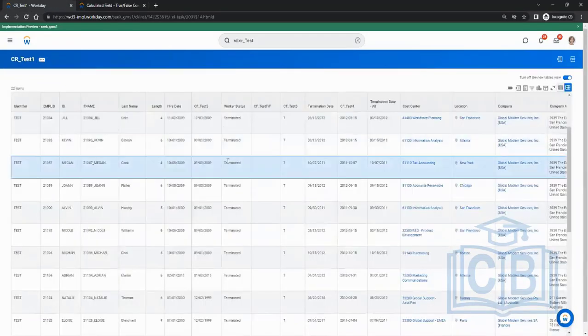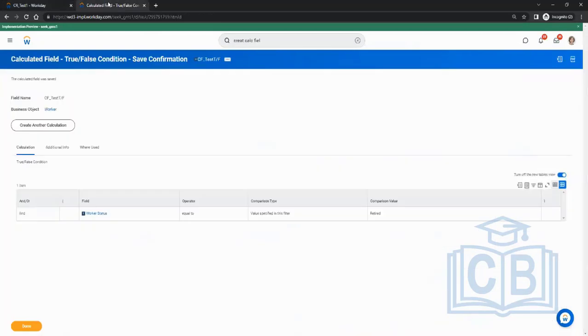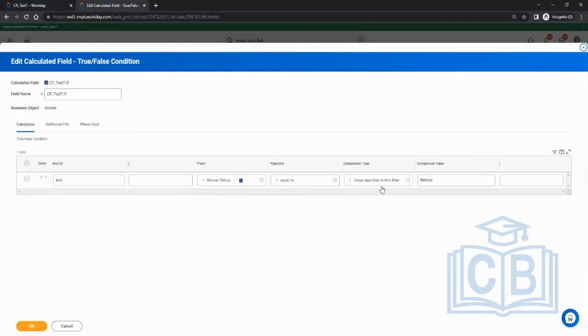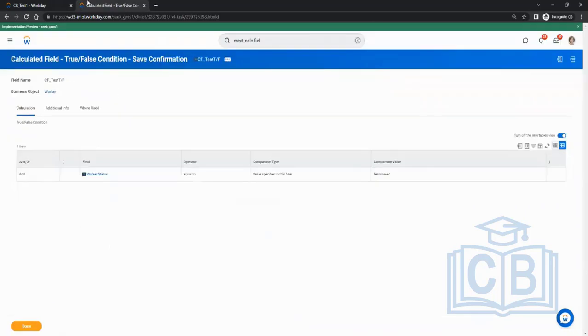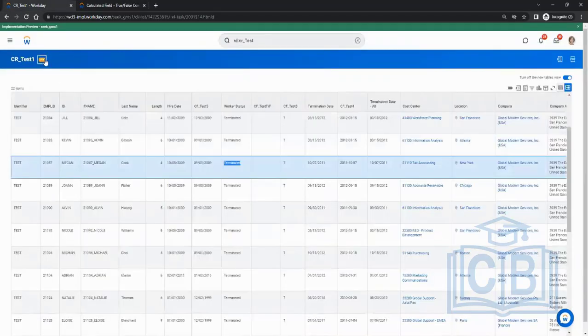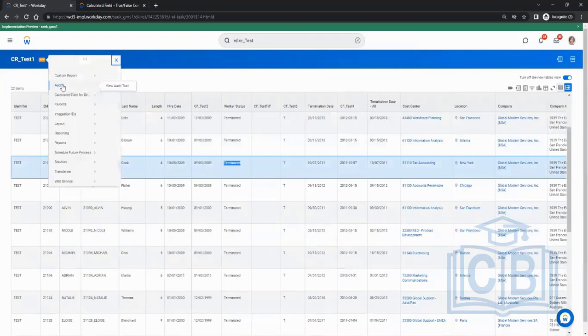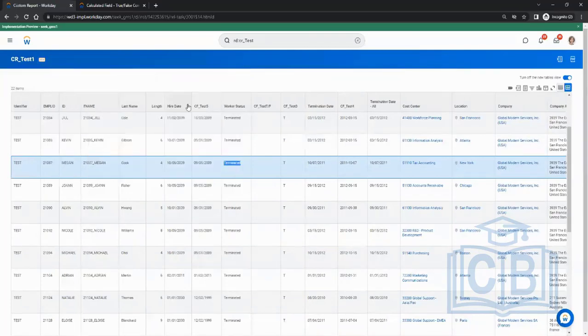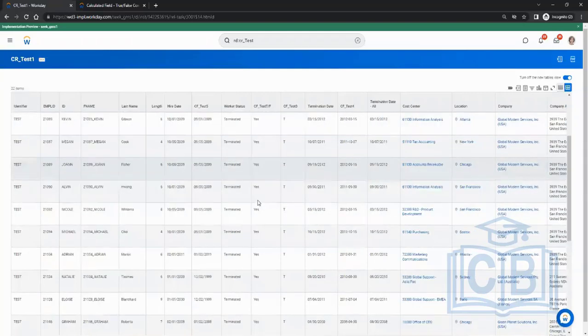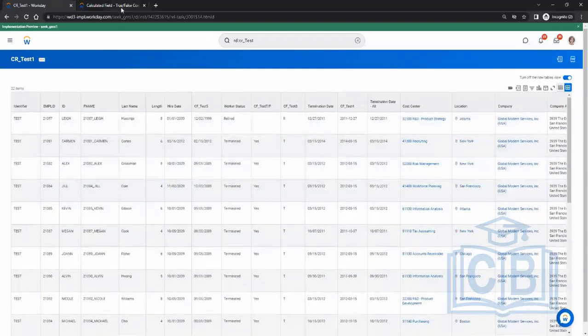Now, if I have to change it, I can just go to calculated field edit. Say my requirement is I just want to check the terminated ones. So I will put terminated here. Okay. And then let me run this report again. Now the retired one will be blank. All others should be yes. Right. So this is very important.